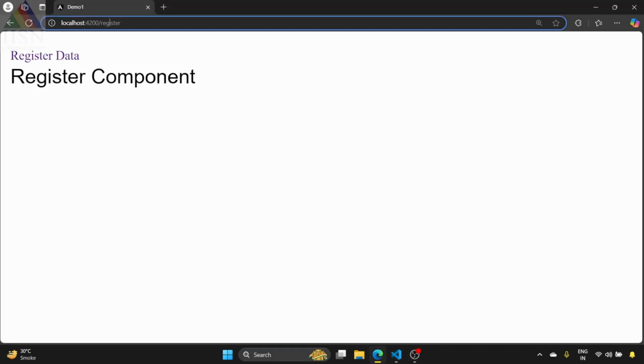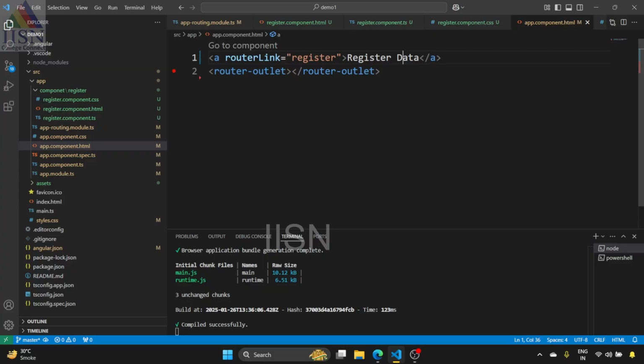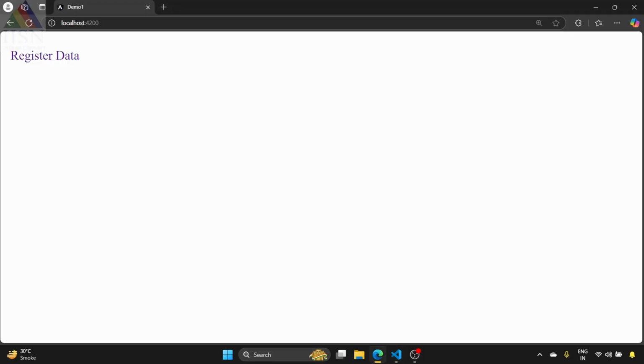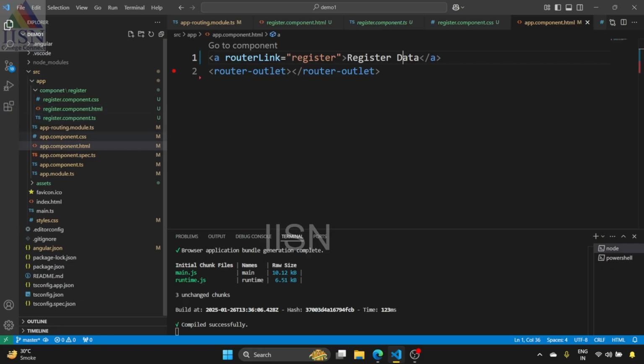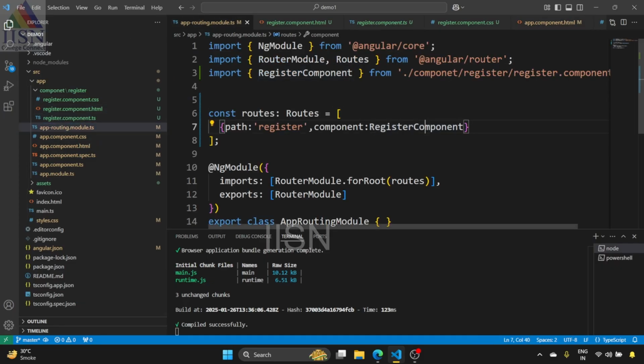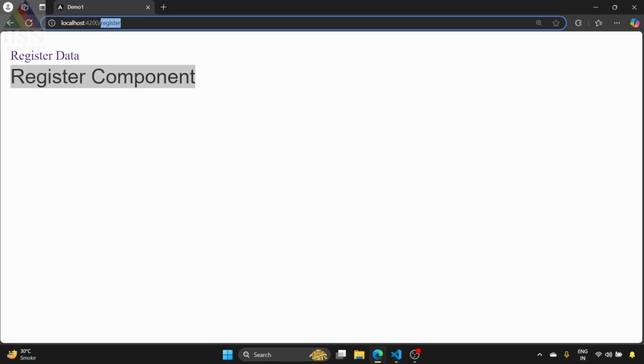Okay, so now we are going to see the output. Here I'm just going to remove this and load the default URL. Now you see we got register, which we gave on the anchor tag. Now when the user clicks register, it is going to check what component should be called for slash register in the router file. Here you see we call the register component. So this particular component gets displayed here.